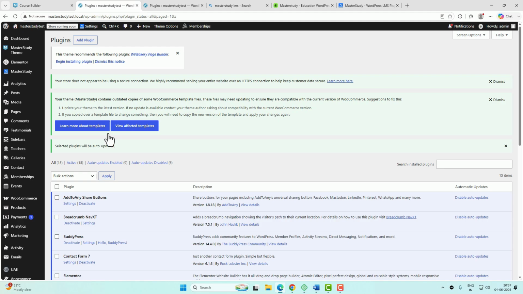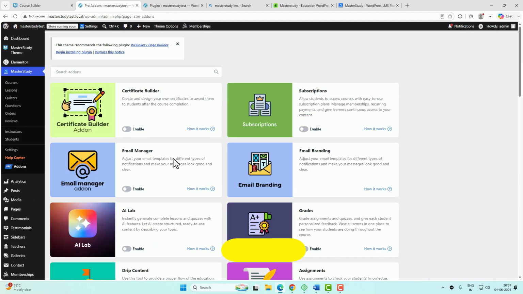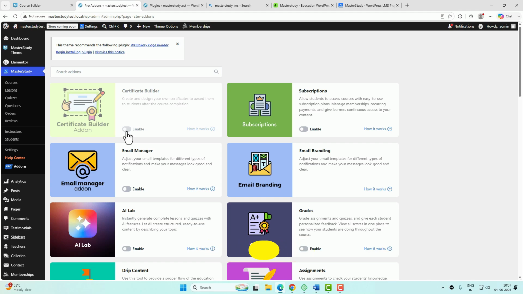So after successfully installing the theme and activating all the required plugins, what you have to do is hover on that, and here you can see the add-on option is there. Just click on that. Now from here, whatever add-ons you require, you have to activate them one after one. Suppose here I need this certificate builder. After that, this subscription also I require.